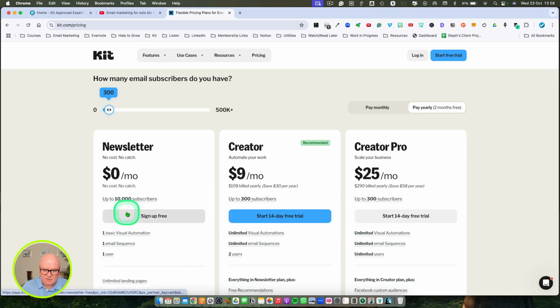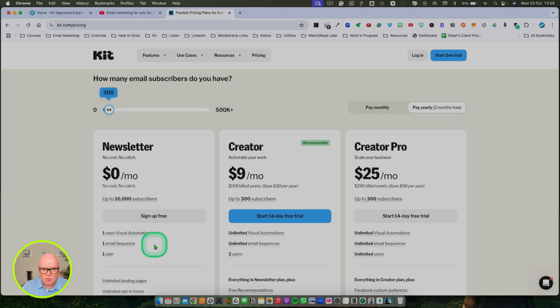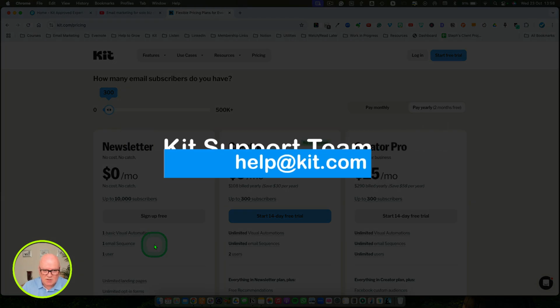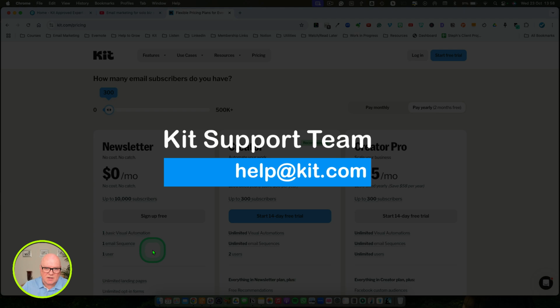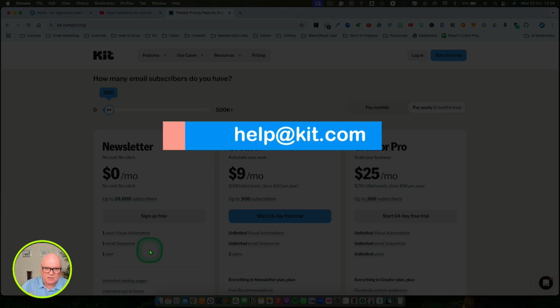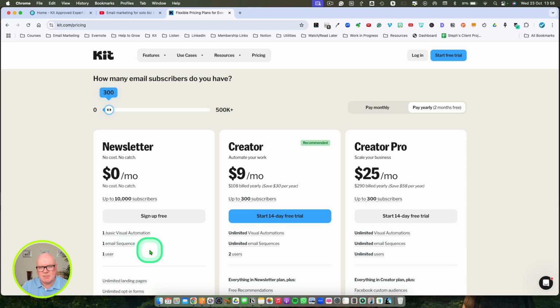If you find that you've signed up for a 14-day trial and you want to then go to the newsletter plan, you're going to need to contact Kit support. They'll send you a link. Once you click that link, it will then migrate your account from being on a free plan to a newsletter plan. So it can be quite confusing.